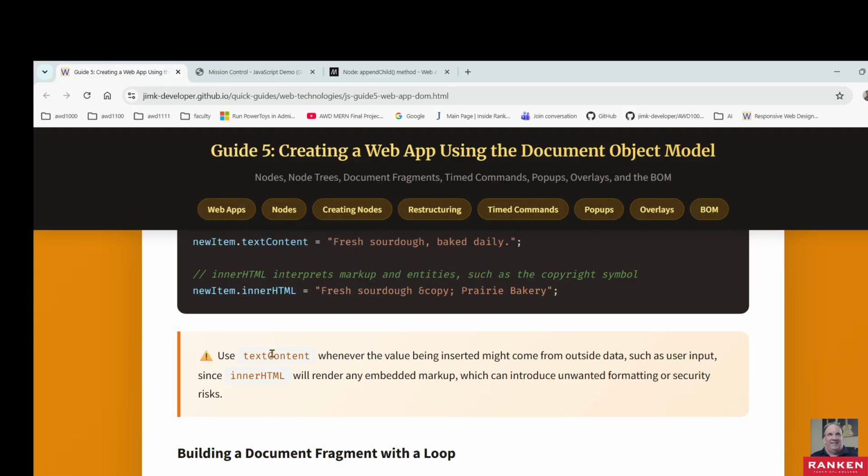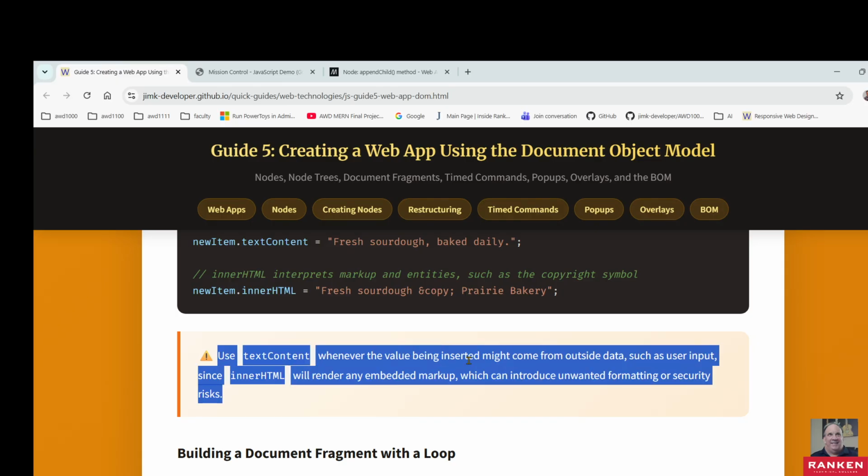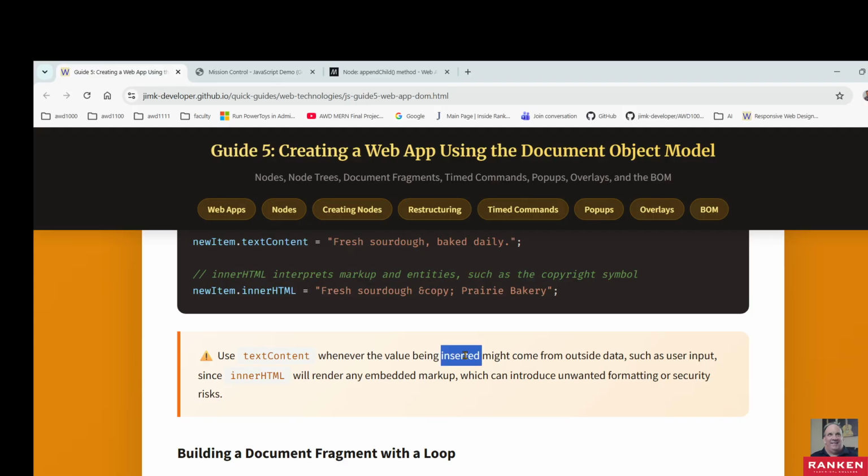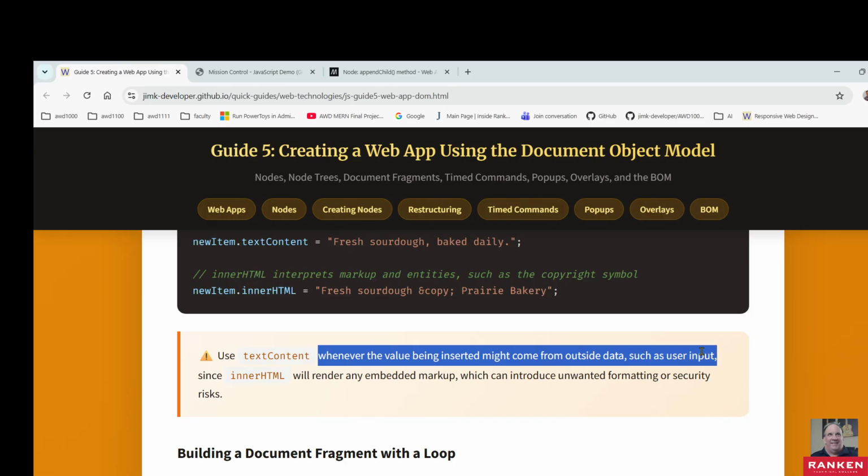Okay, so warning here: use textContent whenever the value being inserted might come from outside data, such as user input. So I do want to comment on this a little more. You always have to be careful.